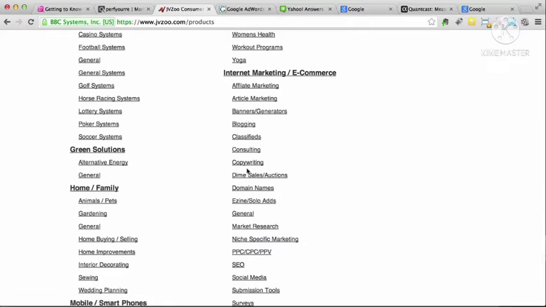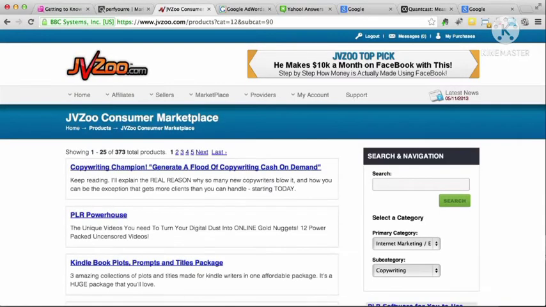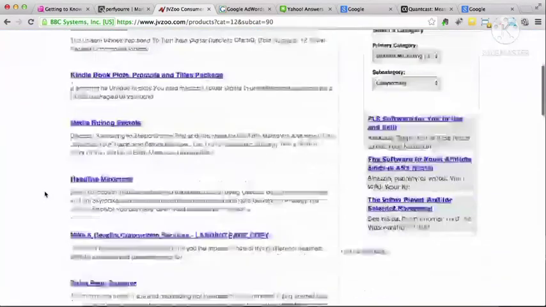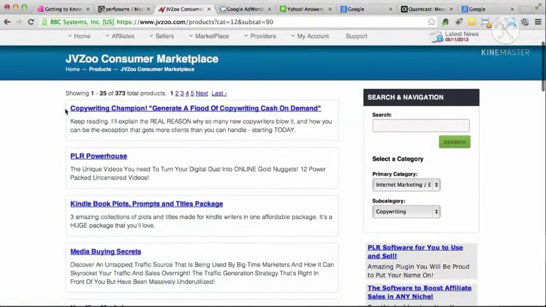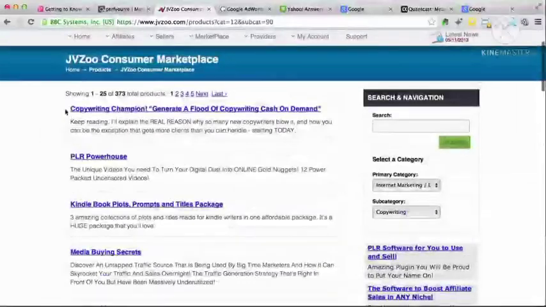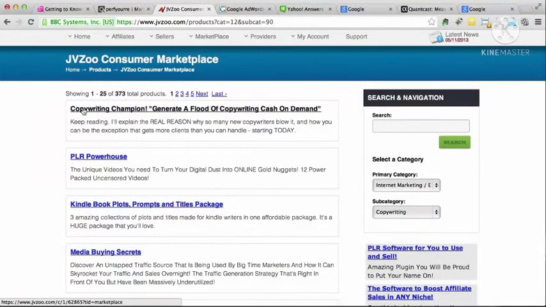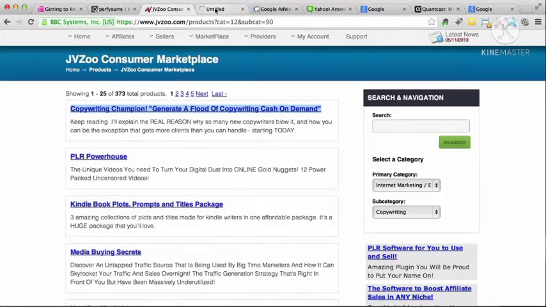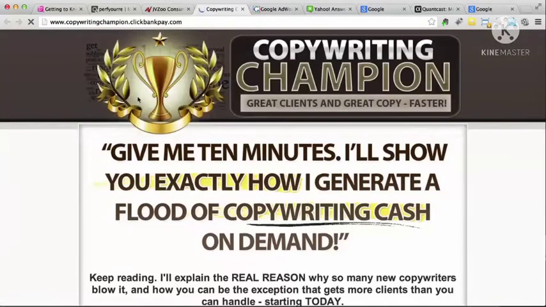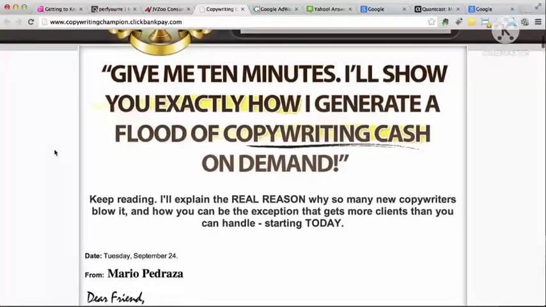Well, let's go with copywriting in this case. If you want to promote a product on copywriting, JVZoo has a couple of these products that are actually doing pretty well. What I use JVZoo for is to just see what these products are, take a look at their copy, learn more about the audience that these products are targeting, and also see the approach that they are taking.